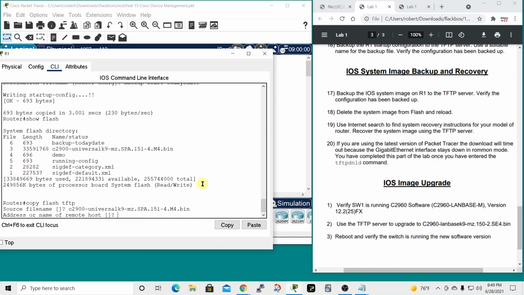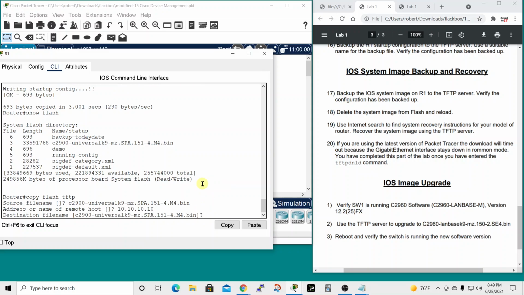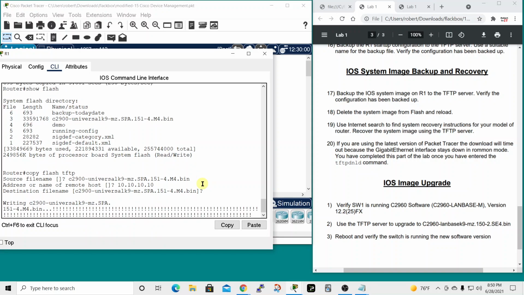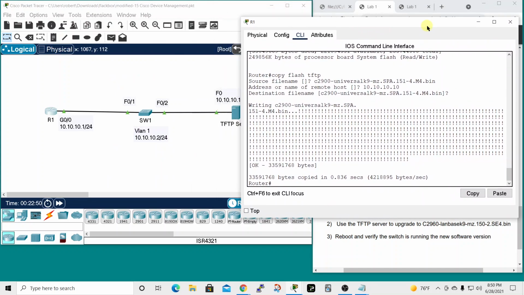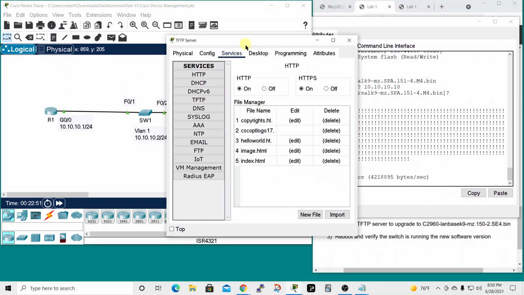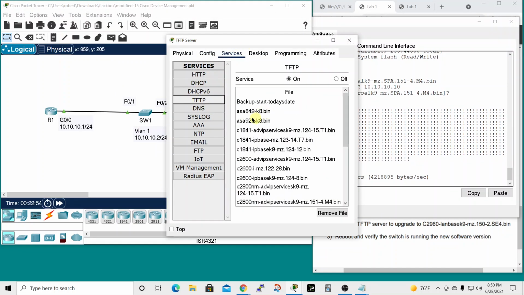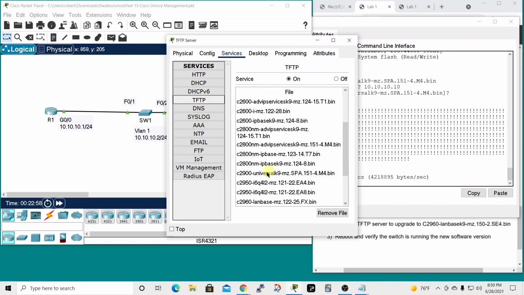Address or name of remote host. So that was 10.10.10.10, that's our TFTP server. That'll be the file name. Yes, go with that. Give it a moment to copy everything. Okay, the bytes are copied. Let's go back to the server. Let's go to TFTP, and we're looking for a file starting with C2900, and there it is. Okay, so it backed up. That worked.